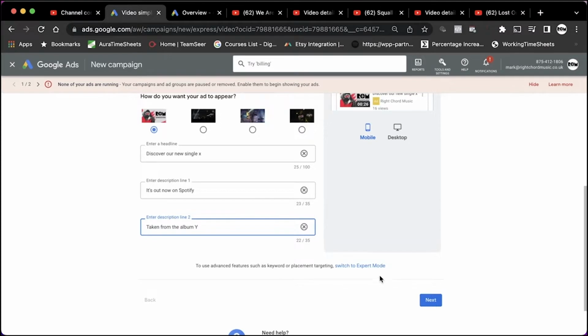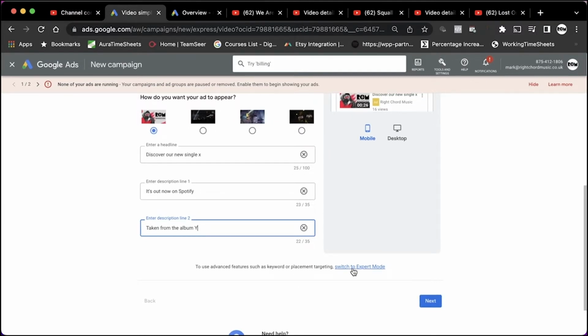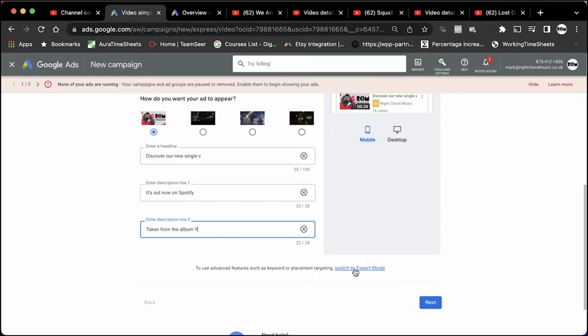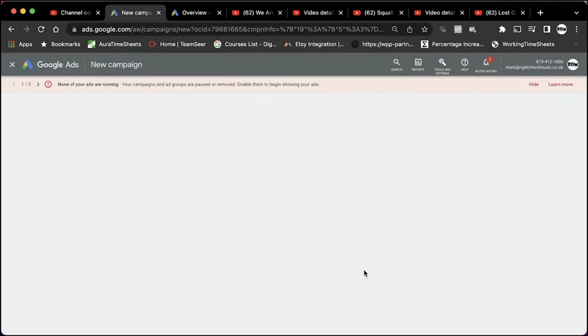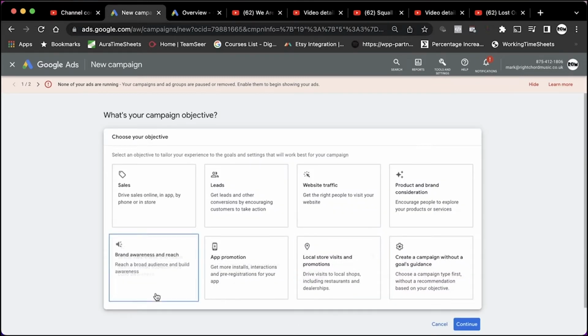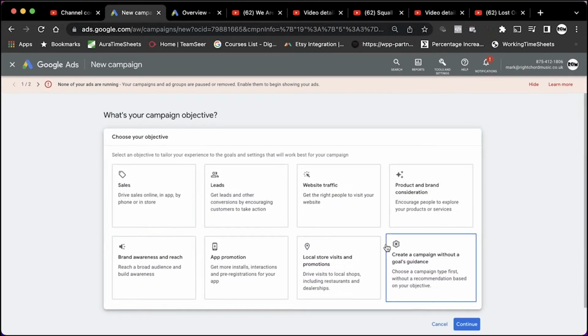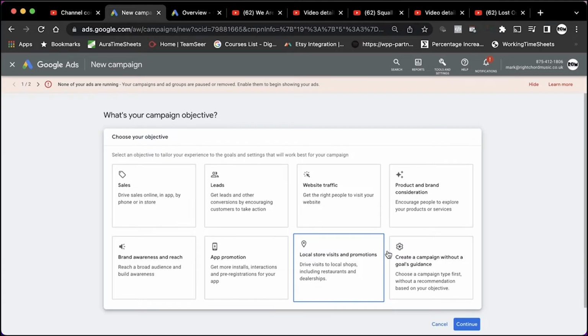Okay. Now at the bottom here you can see a little note which says you can use or switch to expert mode, and I always recommend you do this because it gives you just a few more options when it comes to targeting. So you might not always see this, but if you've got the option, click on it. So let's do that. Let's go into expert mode, and now we're going to choose our objective. So this is what the campaign is going to be optimized to deliver against.